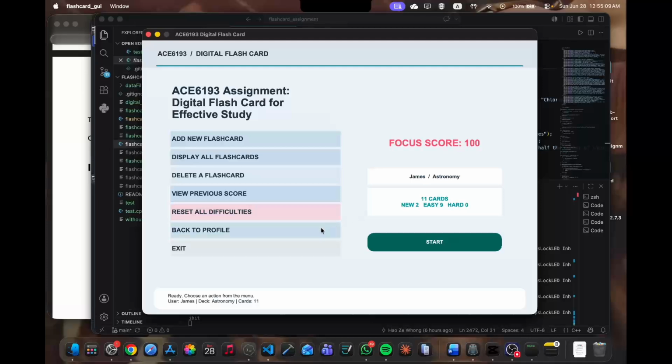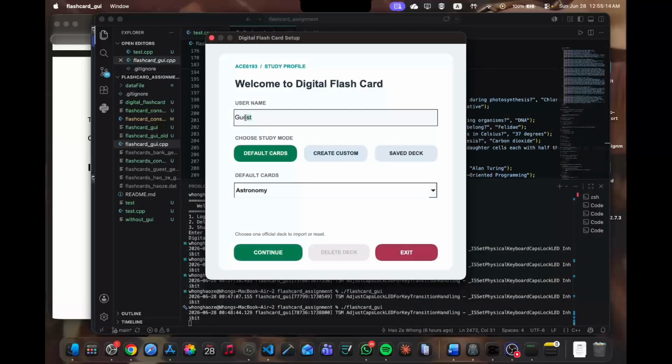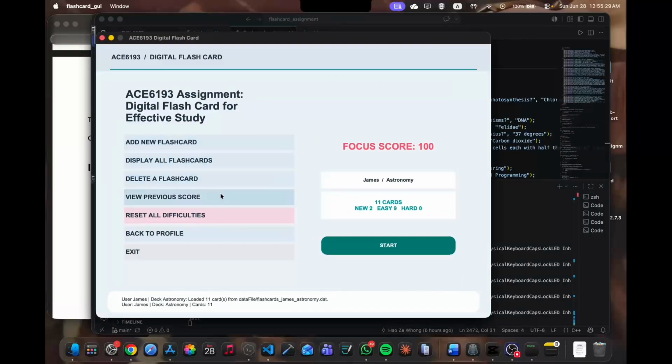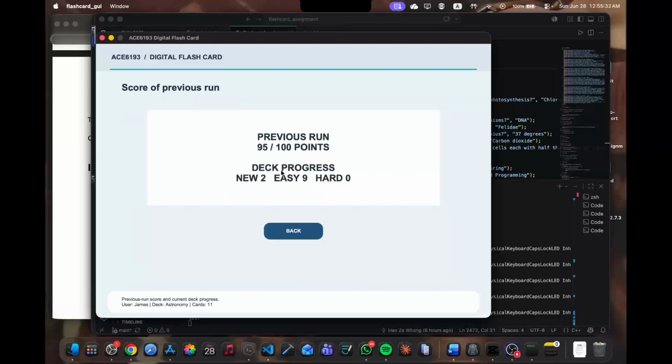I will return to the profile page and open the same save tag again using the same username. So I will write James again. For the save tag, you will see that astronomy is already saved. So I can choose this and then press continue. You can see the previous score is still here, it is not gone, it is recorded safely. This shows that the user's flashcard and review progress are saved properly.